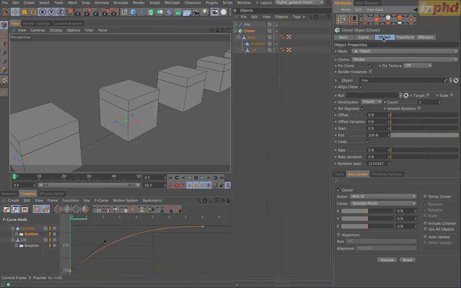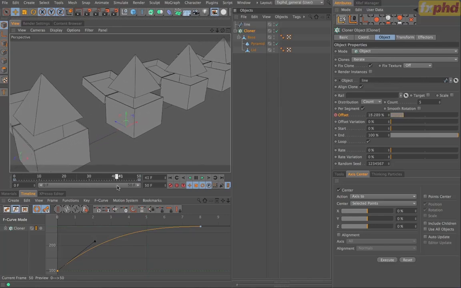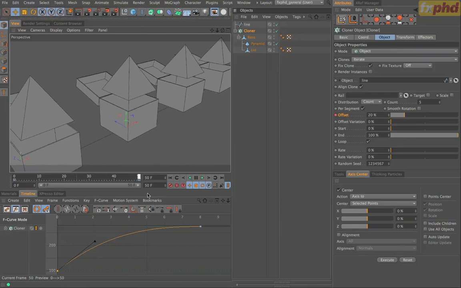Make sure you're on frame 0. Let's add a key for the offset. Let's go to the end, which is frame 50, and let's set that offset to be, say, 20%. Okay, and add another key. So now you can see our objects are moving.